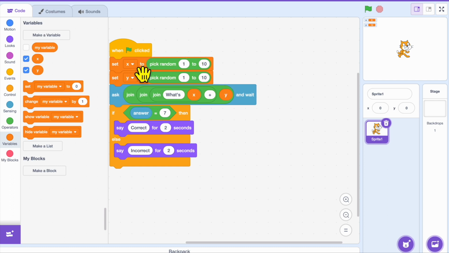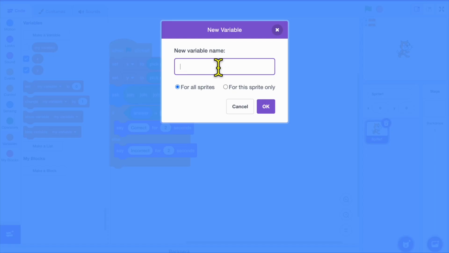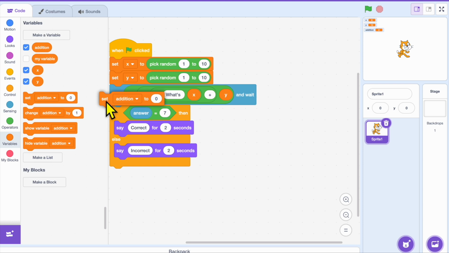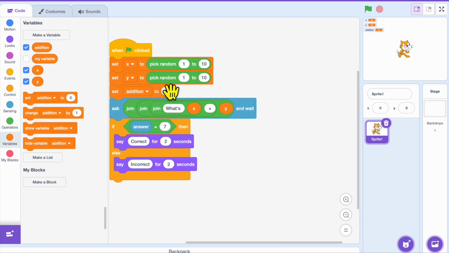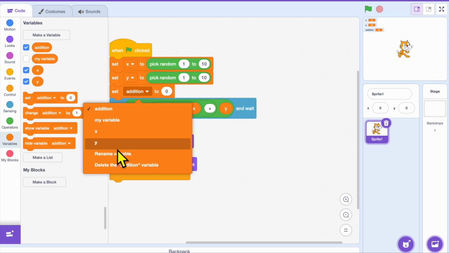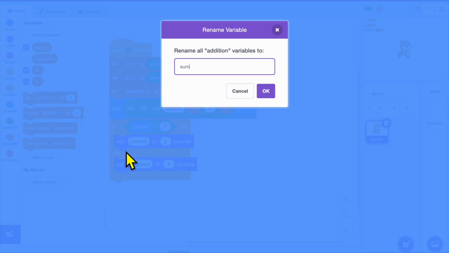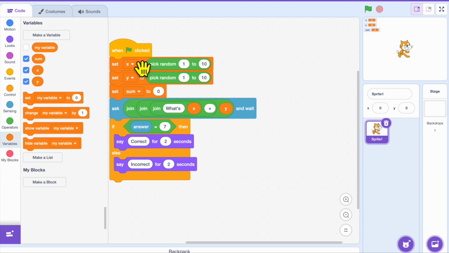So each time there's going to be a different correct answer, depending on what has been created up here. So I'm going to make a third one. This one I'm going to call addition. Okay. So then I'm going to set the addition to the sum of these. Actually, I might rename that one to sum because that might be a bit clearer. The sum of x and y is going to be this.